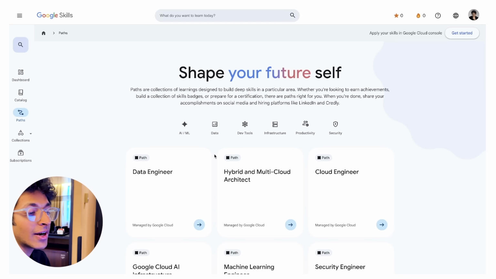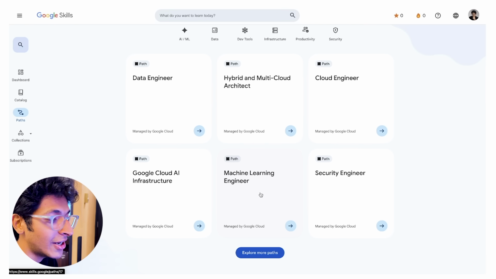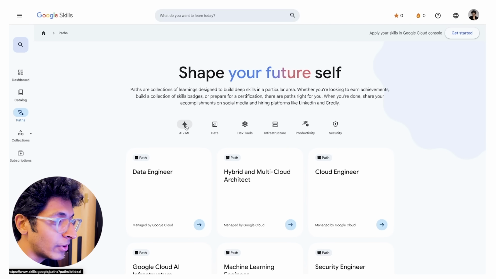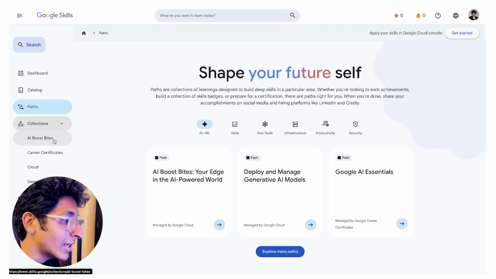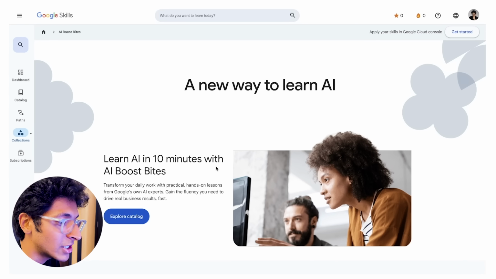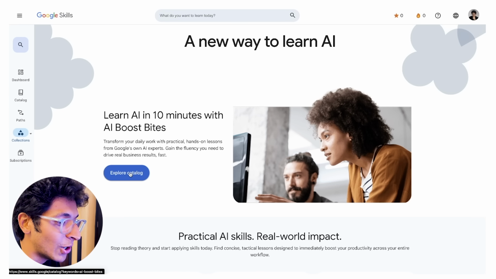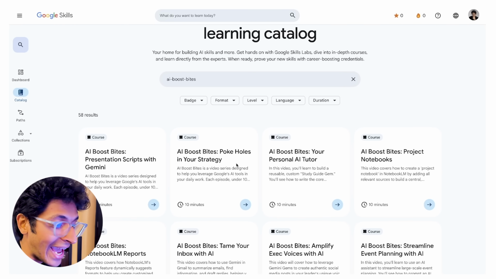And as you can see, they have learning paths for almost anything in tech, be it data engineer, cloud engineer, machine learning engineer. You can even go from different categories. For example, you have Google AI Essentials course over here, and so on and so forth. You can even go for collections, AI Boost Bytes, for example, a new way to learn AI. Learn AI in 10 minutes with AI Boost Bytes, so you can explore the catalog. So you can basically learn real skills of how to use AI in your life.